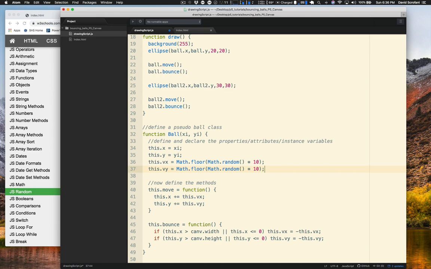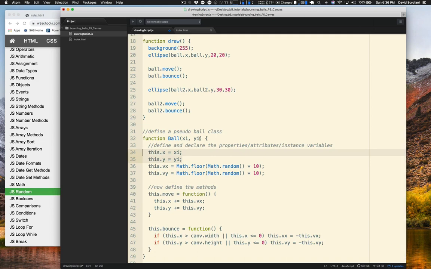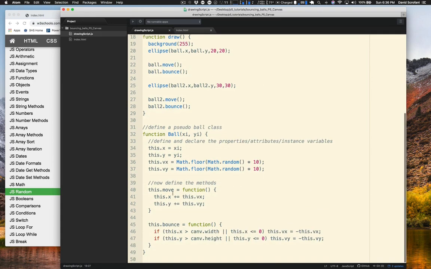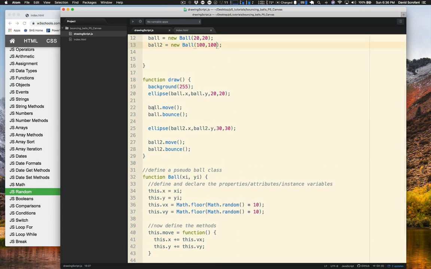So the velocities will be drawn randomly, but the x and the y position will be hard-coded by me when I instantiate the ball. So I'll need to provide 2 arguments to the ball function. So that means here I'm going to put in 20, 20, like we had before. Right? And then we'll put in 100, 100 for the next one. So ball 1 and ball 2, and then they both get drawn in here. Let's try it.